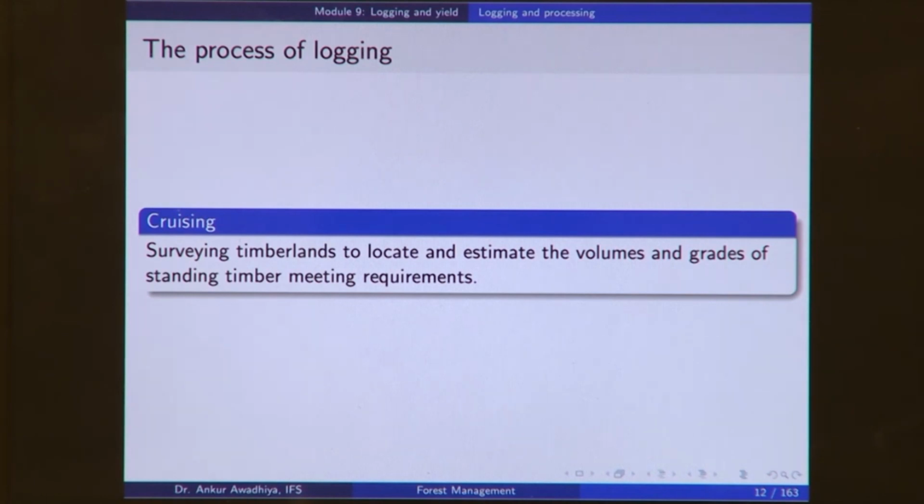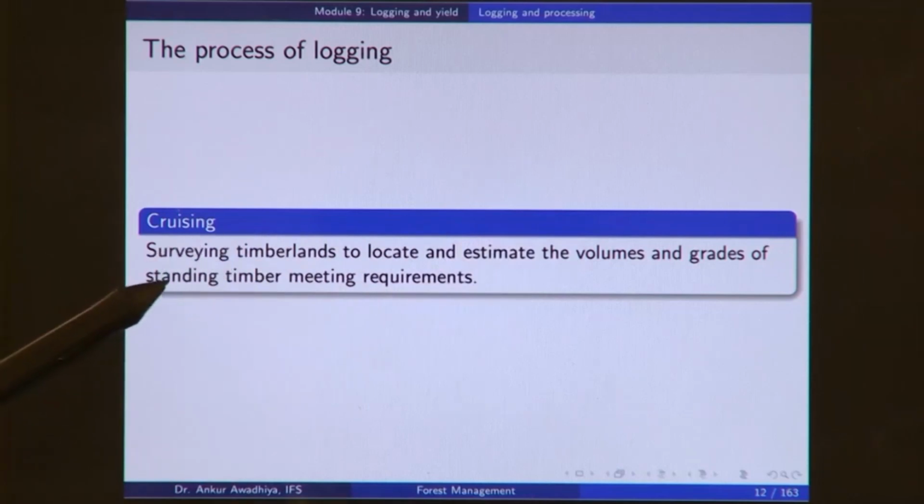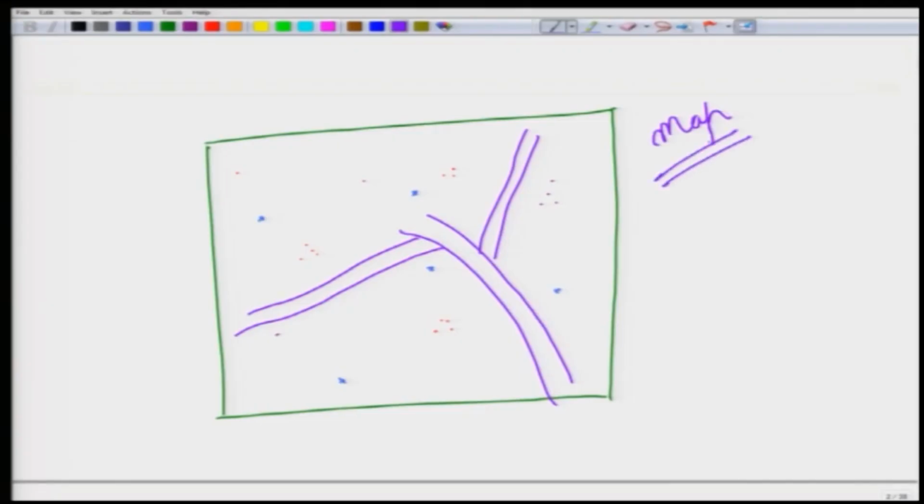So, the forester is surveying to estimate the volume and the grades of standing timber which meet your requirements. Now, once this cruising has been done, the forester will come out with a map. So, this is a map that has been created, and this map is now telling you that apart from these trees that are dead, dying and diseased trees, there are these trees that are large in size that have to be felled.